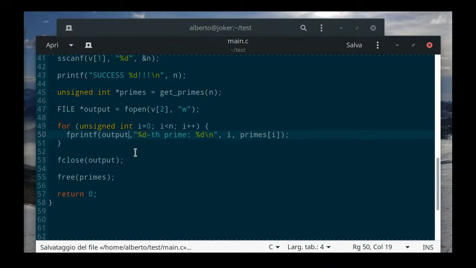Let me save it. So I simply added two lines, the first one to open the file, the second one to close the file, and in the middle I slightly changed the printf call, meaning I put an f in front of the printf call, and I pass as first parameter in the call the file descriptor I want to write.